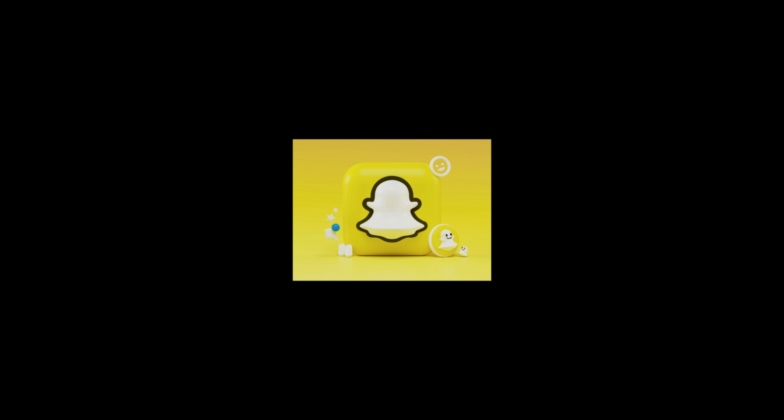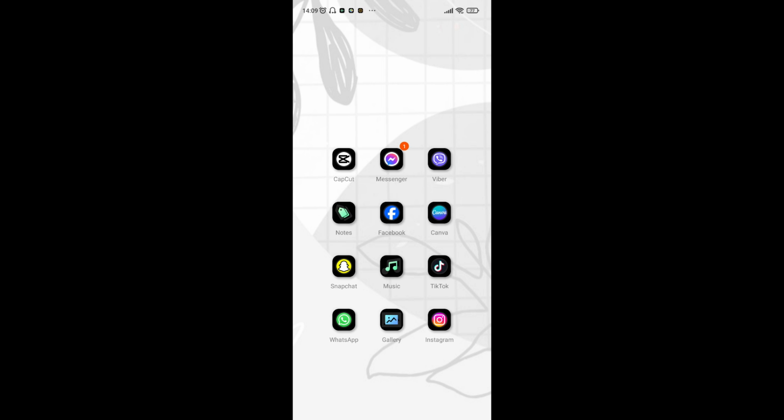First, open your Snapchat app on your device. You can do this by tapping on the Snapchat icon. Now create a story by taking a photo or video and adding it to your story. Make sure it's posted and live for at least 24 hours.